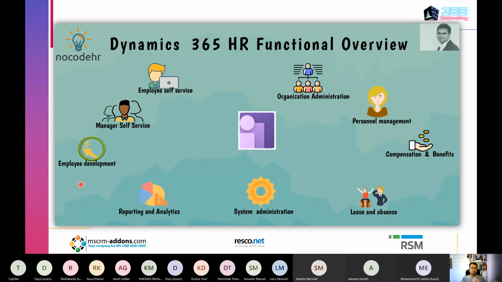Employee development is all about managing employees' goals, skills, and performance reviews. It also has some capability to support 360-degree feedback between employees, where one employee can share feedback with the others, and that can be part of the performance reviews between the employee and managers in the future.